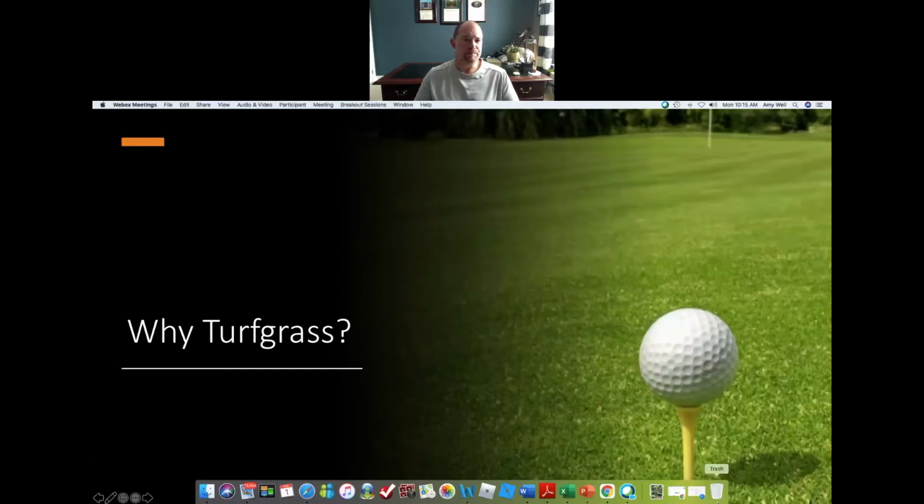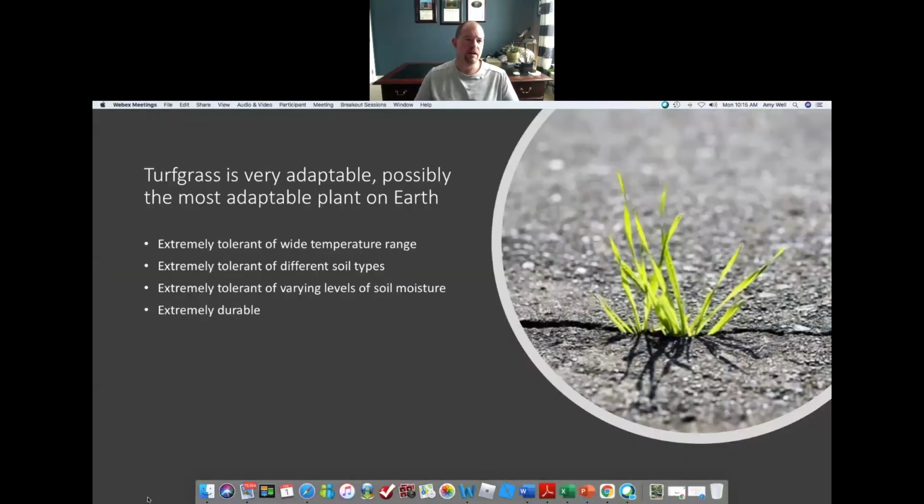So I wanted to get into a little bit of the discussion about why we use turfgrass as much as we do in our landscape and environment. And the simple answer is because it's very adaptable. It's probably the most adaptable plant on Earth. You can see in this picture here, you guys probably are aware, you can find grass growing almost anywhere. It is very opportunistic. It's very good at adapting.